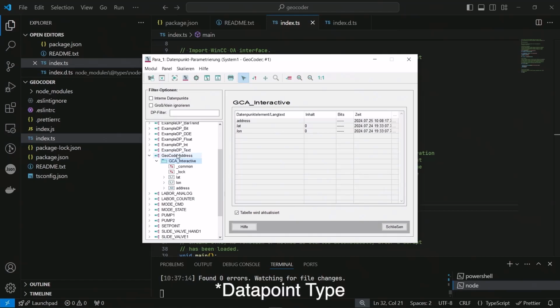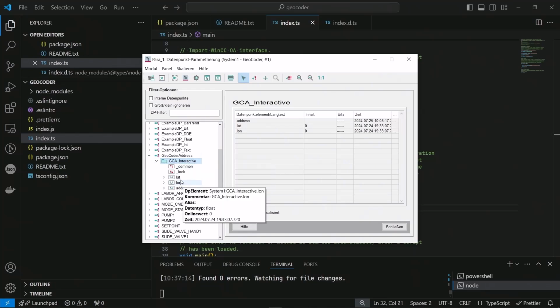I created a database type called geocoder address, and I have one data point in it called GCA interactive, which has 3 data point elements. It has an address string, which is currently empty. It has a numeric latitude and a numeric longitude field. And of course, there can be more than one data point in there.